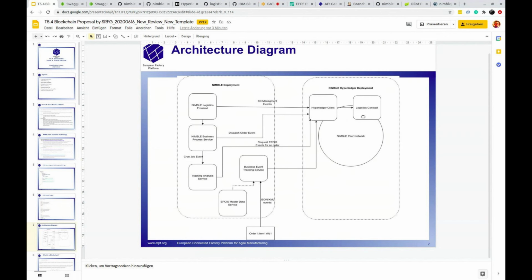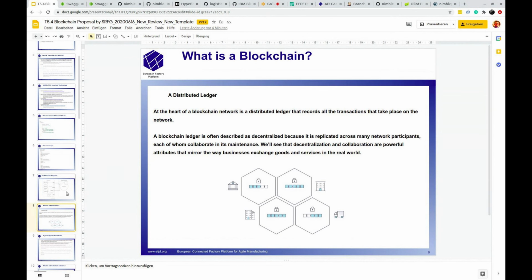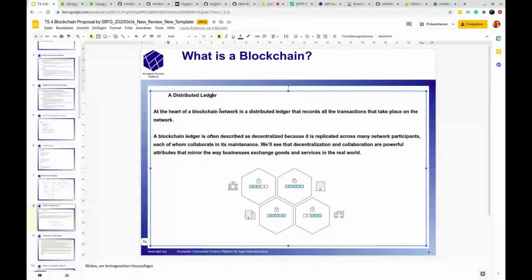I'll show you the logistic contract that we have developed, the Hyperledger client that we have developed, and how to do the Nimble peer network deployment, I mean, how to build a network from scratch. I'll walk you through this when we come to the particular places.